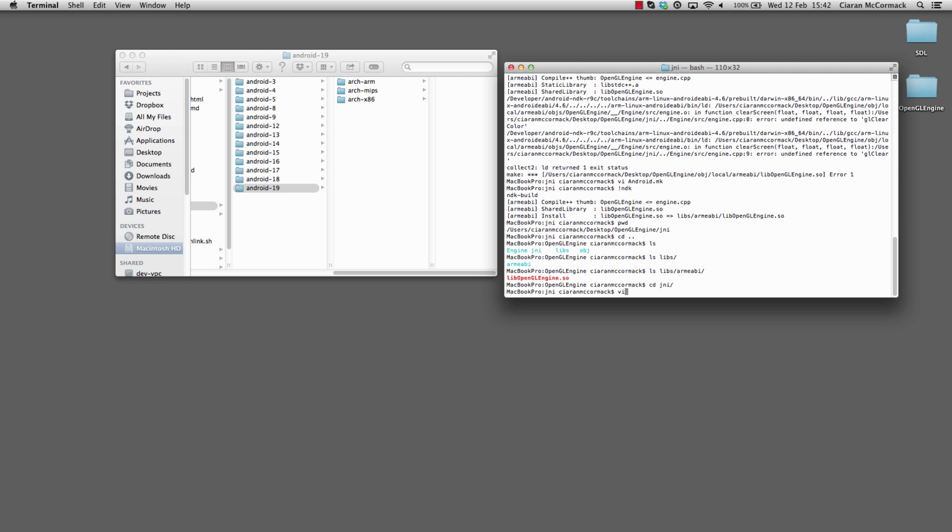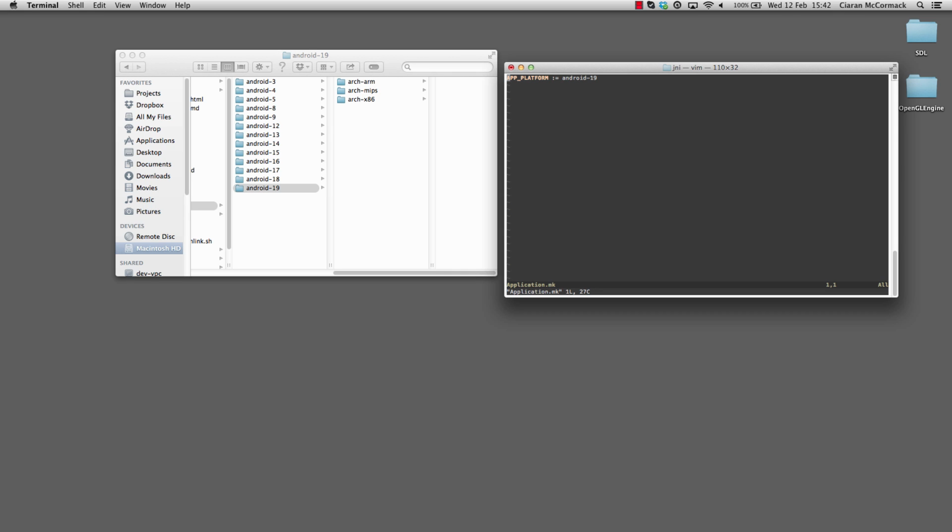So go back into your JNI directory and look at your Application.mk, and into that you use this APP_ABI variable, and you can set it to a space delimited string for every architecture you want to target. So there I can set, as you can see, armeabi, armeabi-v7a, and x86.